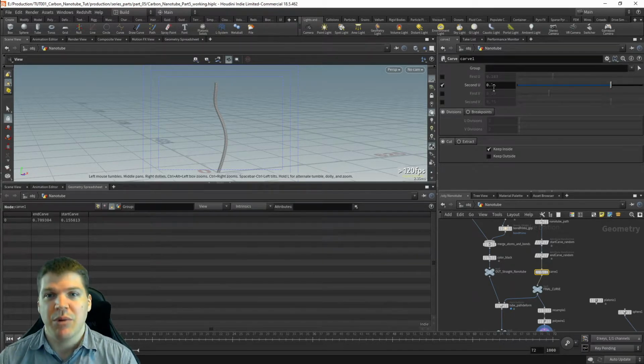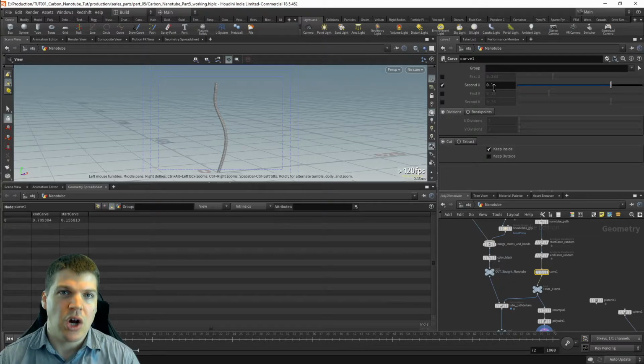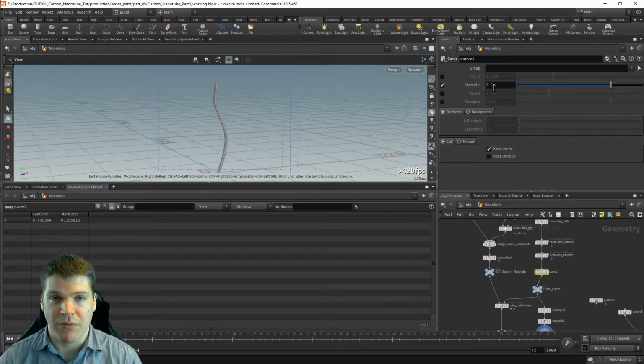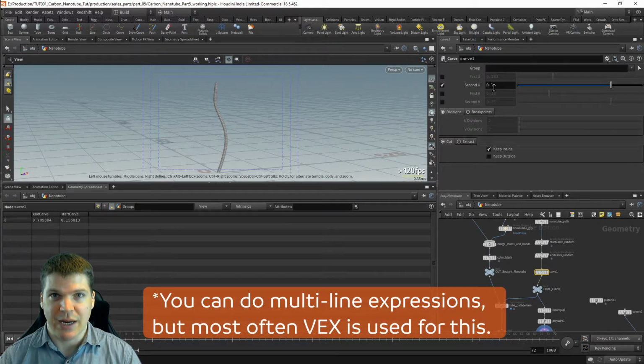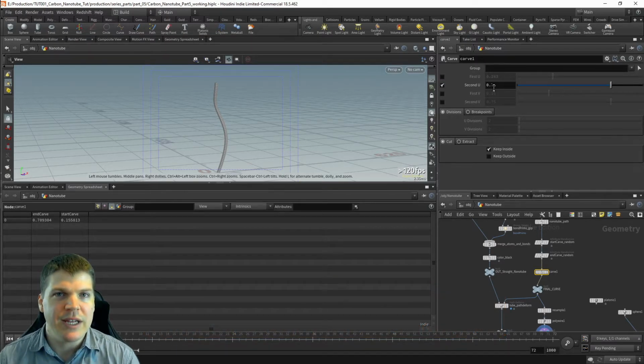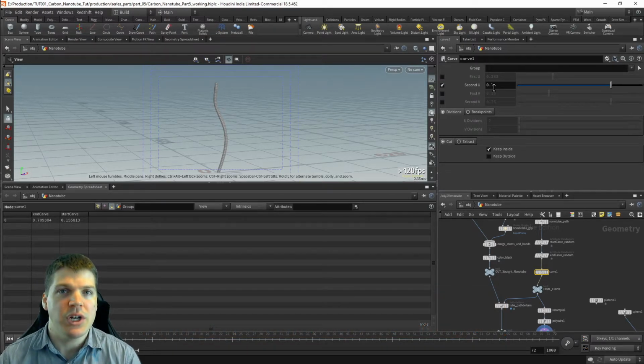But if we're thinking about using complicated expressions, probably what we want to do is use VEX. VEX is a coding language in Houdini that looks a lot like the expressions that we've been doing so far, but with a few important differences. One difference is that we can have multiple instructions, each on a separate line. It's perfect for little mini operations, or for when you want to do an operation and there isn't already a node that can do that exact thing that you want to do.